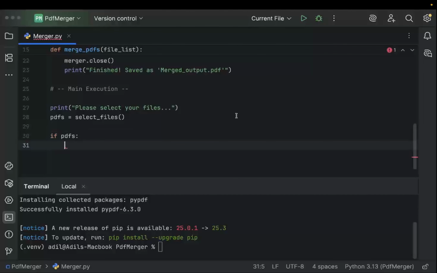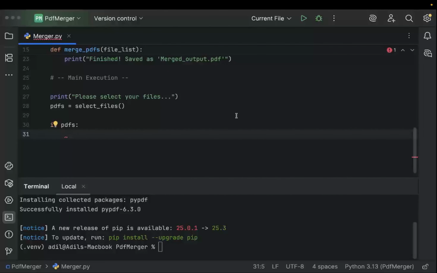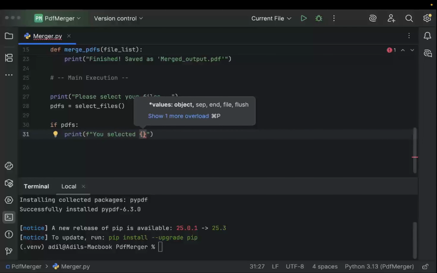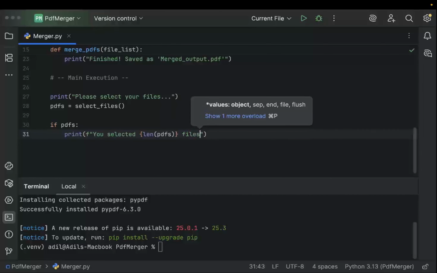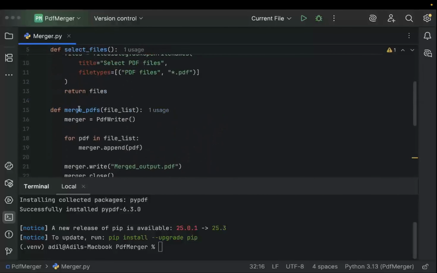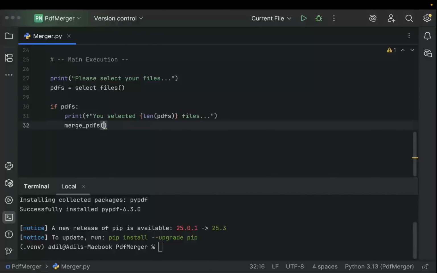Now we can write if pdfs. If that is the case, I mean, if the user has selected some PDFs, we can print that with string formatting. Here let's write you selected, then let's inject len of pdfs, then just files. So if the user selects two files, it will print you selected two files. If he selects three files, it will print you selected three files. After that, we're gonna call the merge_pdfs method, which we defined here, and here we're gonna pass the pdfs.